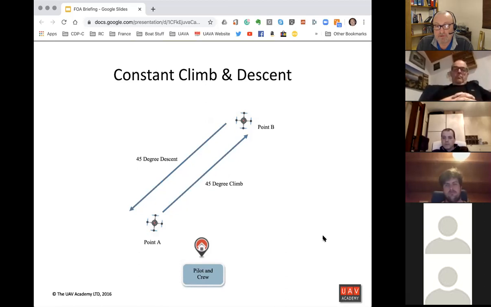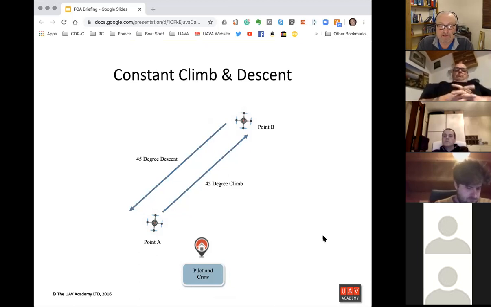Climb up to either a designated height. Your examiner may well say climb to 30 meters or 20 meters. He might just keep you climbing and then say, okay, stop. And once you've stopped, you'll be expected to take a few deep breaths and then descend back down that same line. So a nice, smooth, consistent descent rate to arrive back at the point that you started.